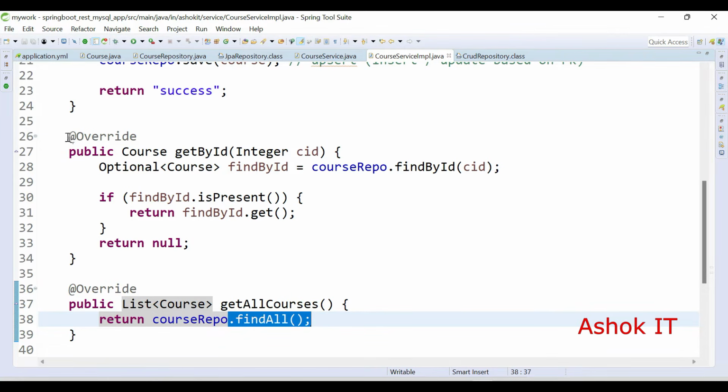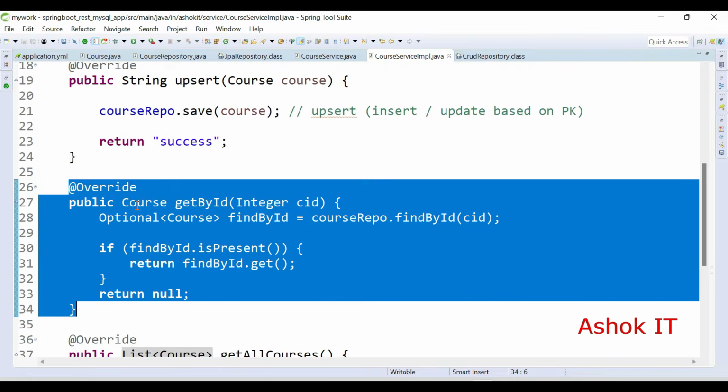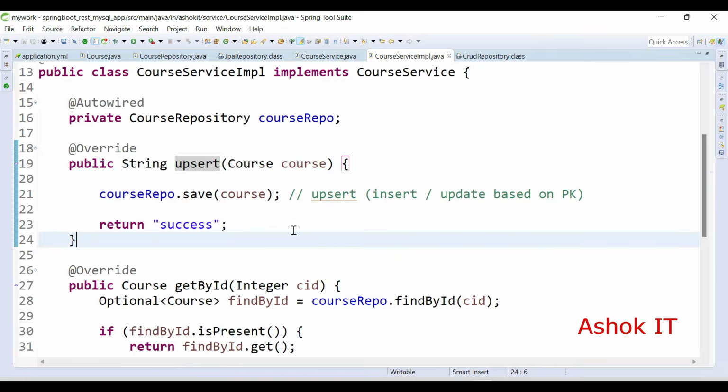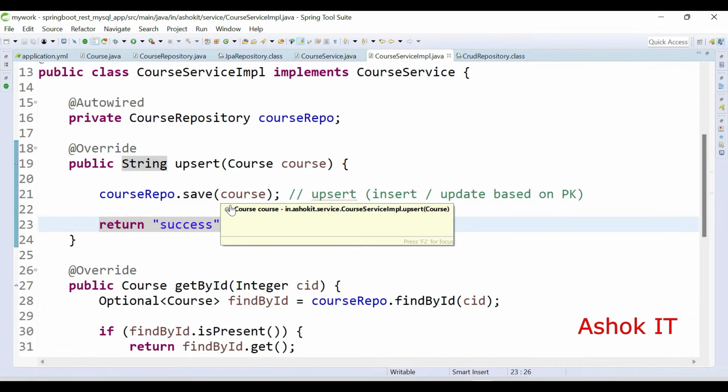I'm calling repository.findById. That will return an Optional object. And the upsert method is our method which is internally calling the repository.save method. Save method is the upsert method which will perform insert or update based on the given entity object. If you give the object with the primary key value, and if a record is available with that primary key, it will update. If not available, it will insert.